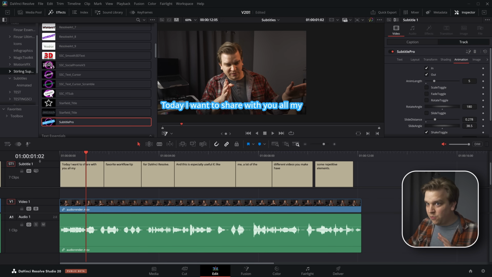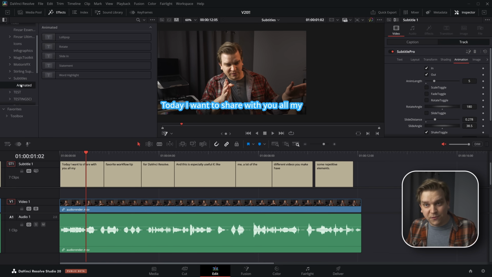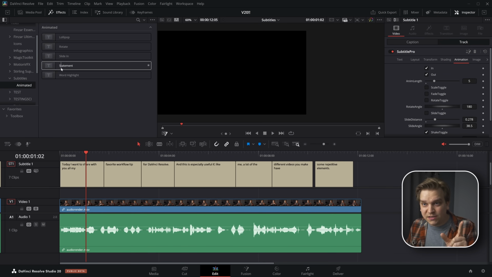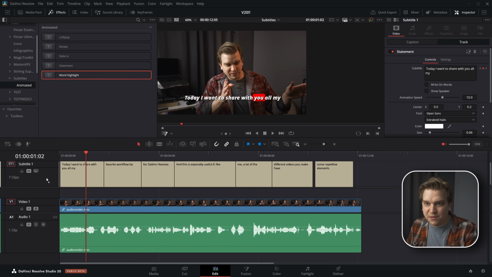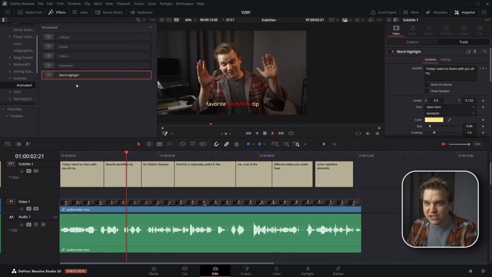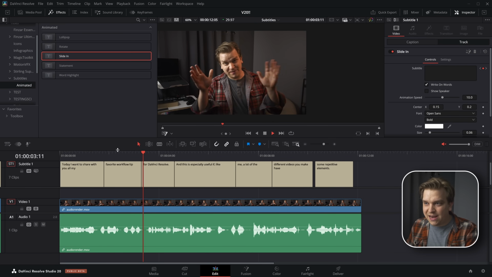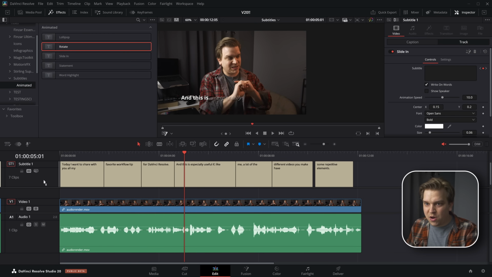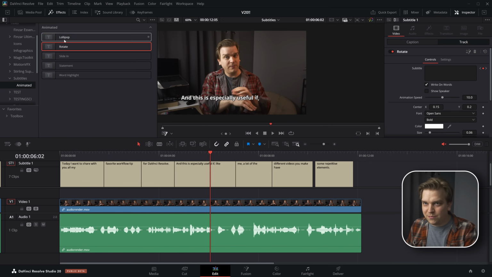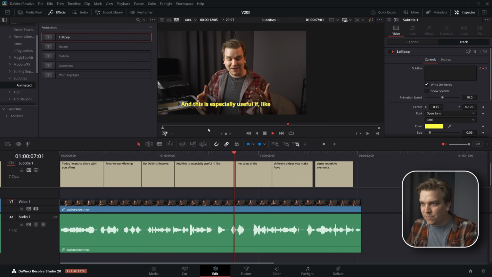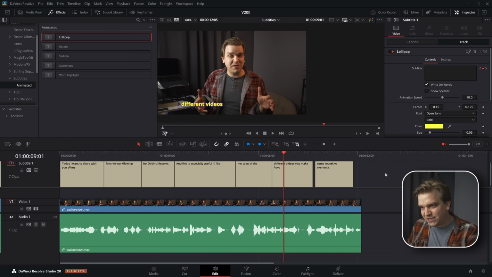It's an area I absolutely want to dive in, but especially when you first jump in, these animated ones are included. We have this statement, we have this word highlight, which just changes the color here. Slide in, rotate, lollipop, which is sort of like the Z pivot kind of deal. Some really cool new included animating subtitles.